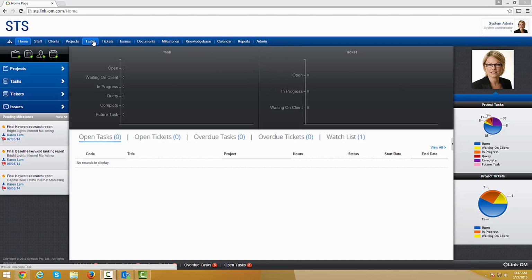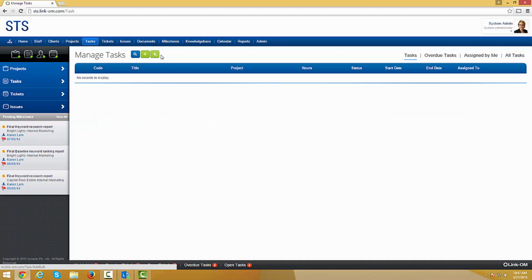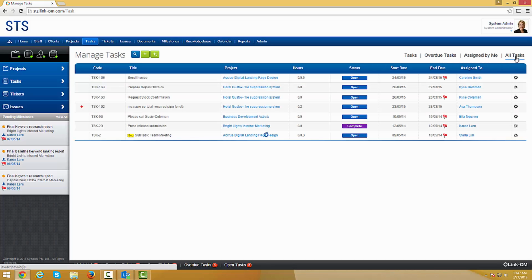Click on the Task tab present on the top menu. We see a Manage Task screen. This screen displays the list of all the tasks that have been assigned to you. Under Task, you can also have a look at Overdue Task, Assigned by Me, and All Tasks.